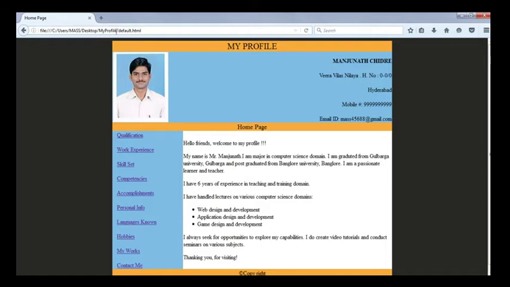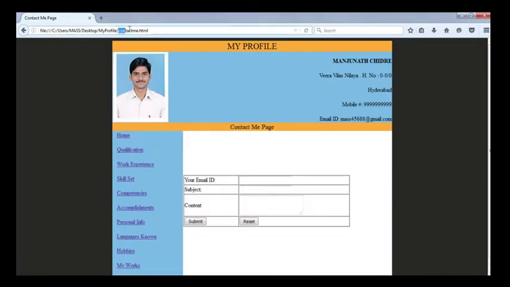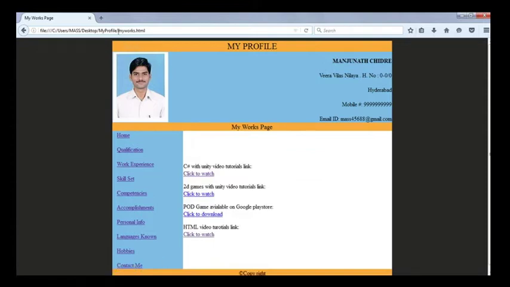And you can observe here, the browser is displaying only one web page at a time. At present it is displaying the default.html page. If I click on the contact me link, it is showing the contactme.html web page. If I click on my works link, it is displaying the myworks.html web page. It shows only one web page at a time.